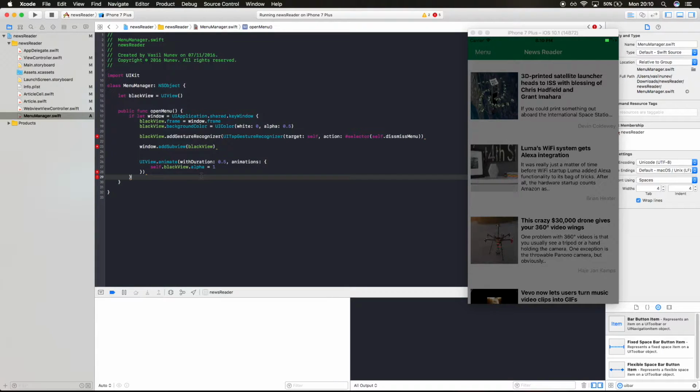And let me close this perfectly. Now it doesn't recognize dismissMenu, so let's go and create this. And this is a public function dismissMenu.